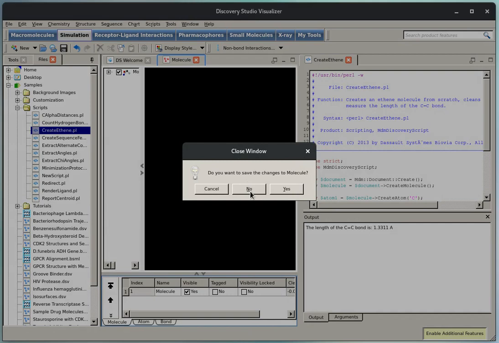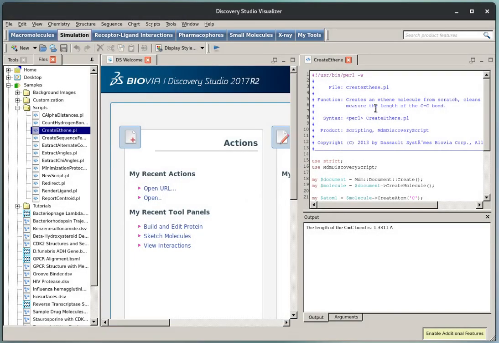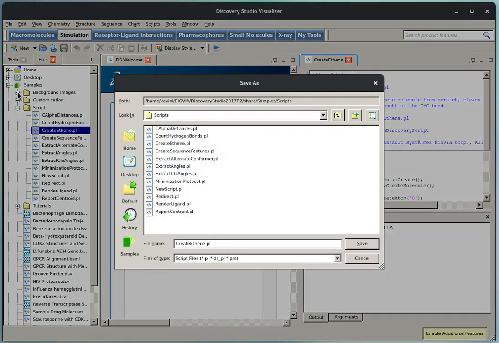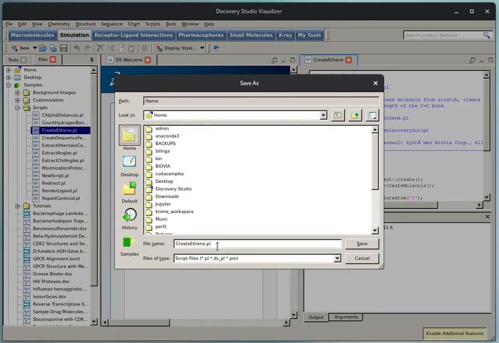Right, but before you even start, if you've got the create a theme, just normal click anywhere in that and go File, Save As, and give it a new place. Maybe in your home directory you can give it a new name. I'm going to call this myscript.pl, and just make sure it's got the .pl at the end so that it knows that it is a script.